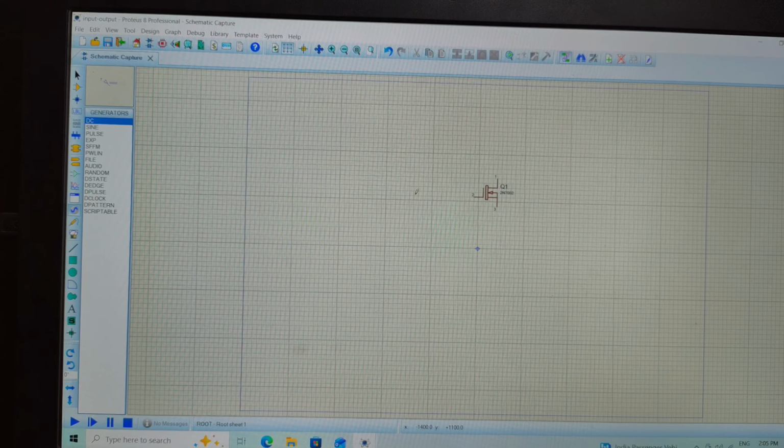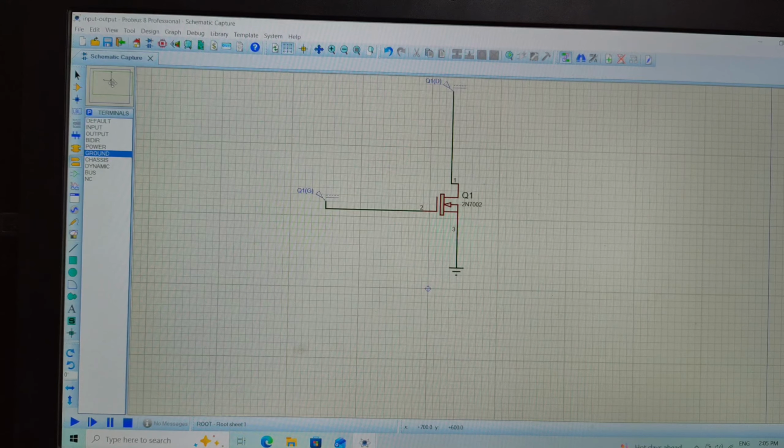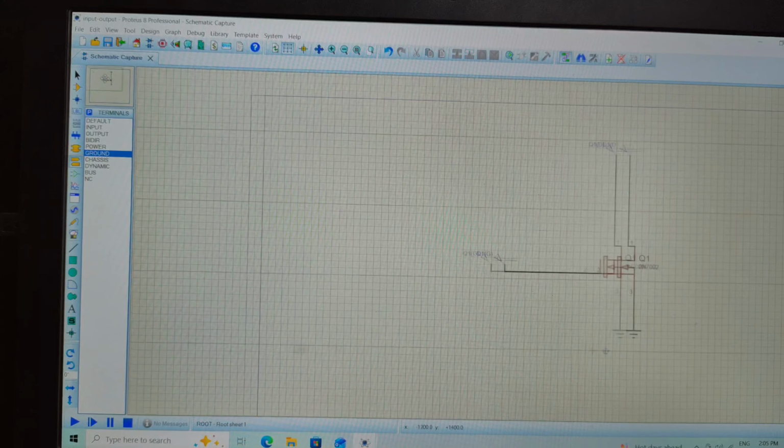Generator. Apply a DC source at drain, and a DC to gate, and a ground. Select from here terminals, ground, place it here, connect the source to ground this way. So just I am enlarging it so that you can see it properly.